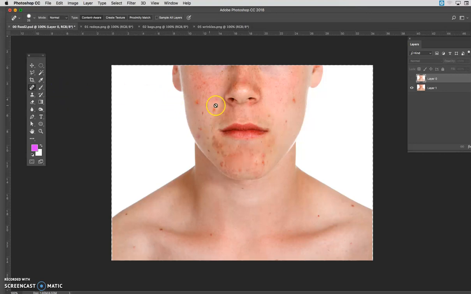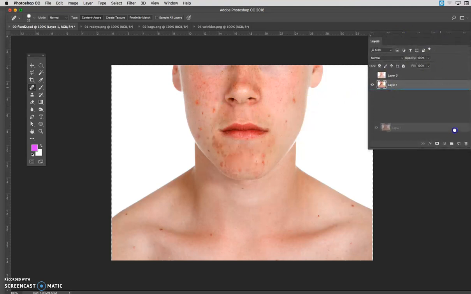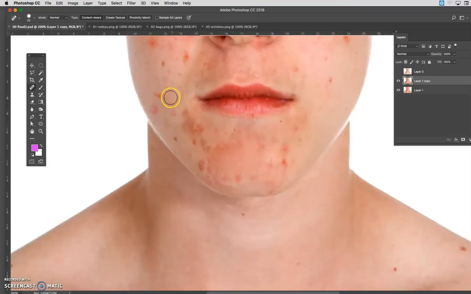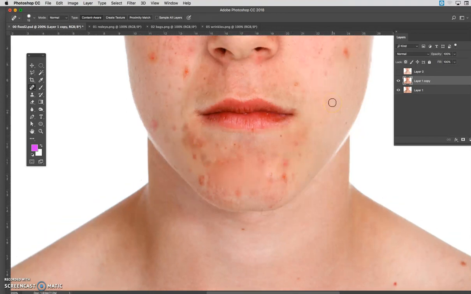So the spot healing brush enables me to get into this image and remove his spots. You just need to make sure that your spot healing tool is about twice the size of the spot, and then it'll do the job nicely. So we can work around that.